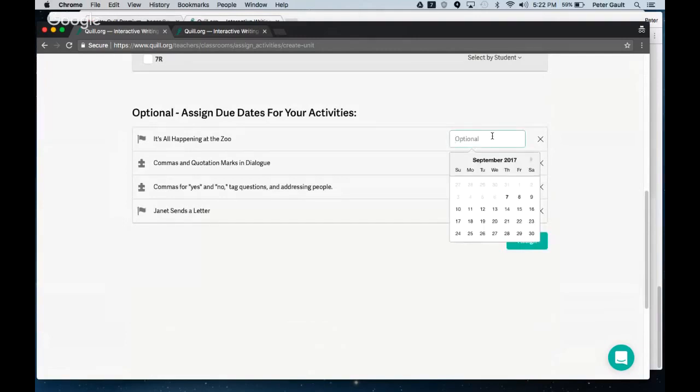Now on my way out, I'm able to add due dates. Whatever the nearest due date is the first assignment that will pop up for students. Otherwise, they will pop up in the order in which you assign them. So if you would like, say, for them to work on this week and then the following one on Monday or over the weekend, you can put those in.